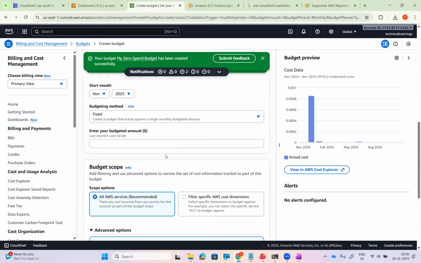For our course, I suggest you use the monthly budget for yourself and set the limit somewhere between $5 and $10, not more than that, because you don't want to spend much money, even if you forget to delete some resource which you create that is payable. Any doubt in this budgeting?